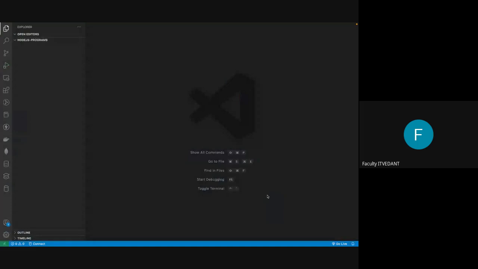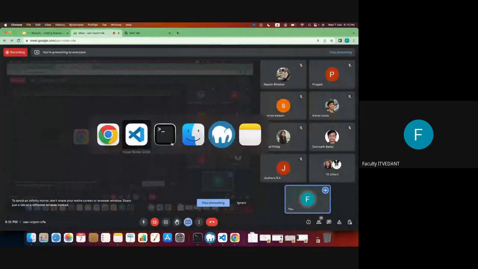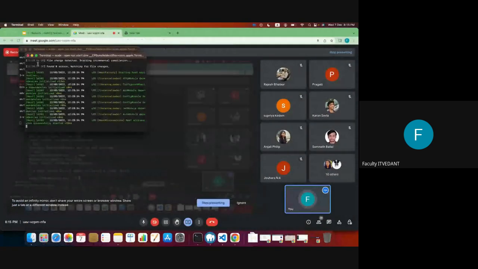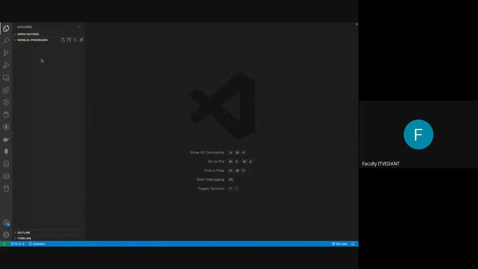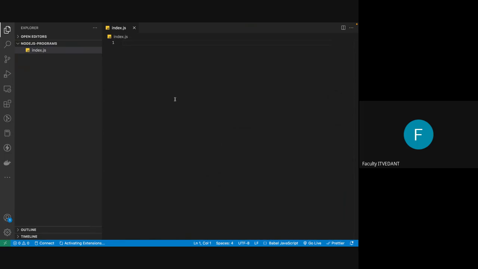Now I'll write a first program here. I don't need a terminal here, so I'll just close it. Whatever code I write, I'll do it in VS Code itself. So I'll create one file, let's call it index.js, and here I write console.log hello node. Now, how do I execute this file?